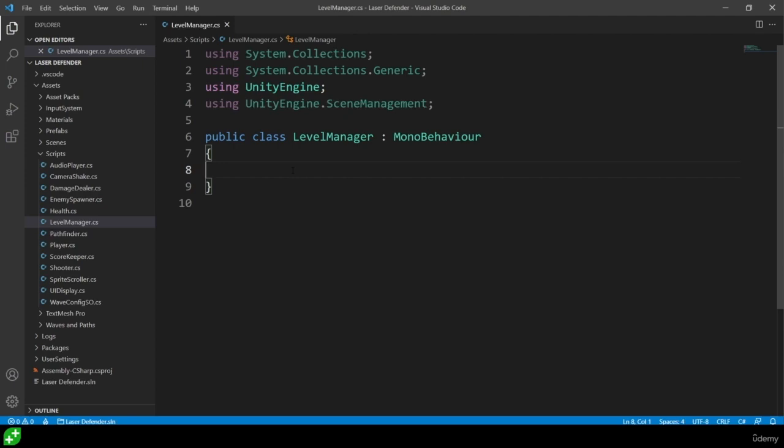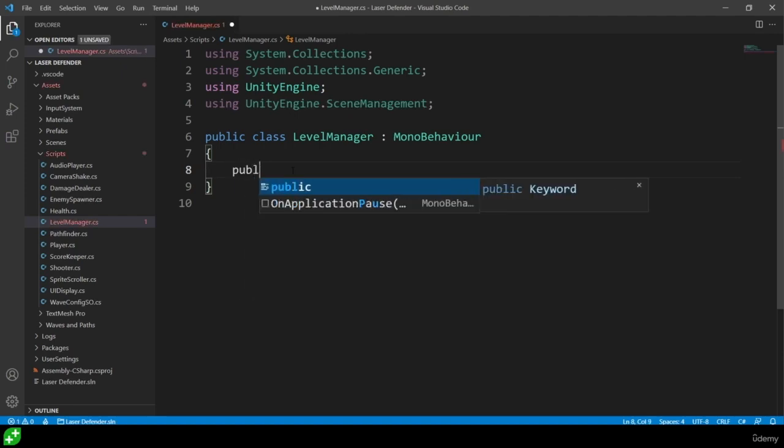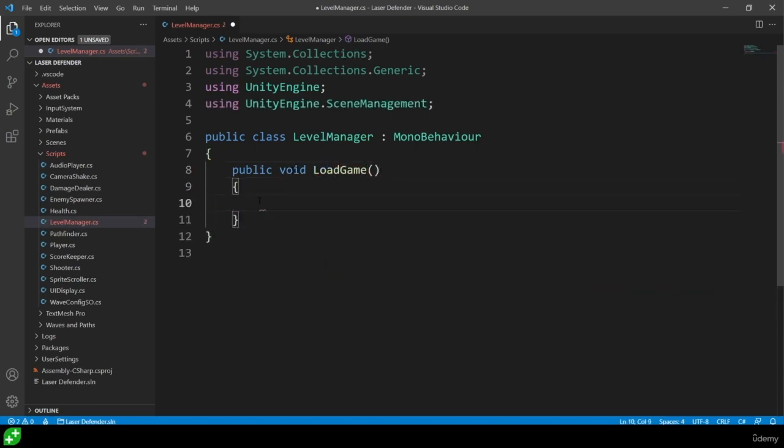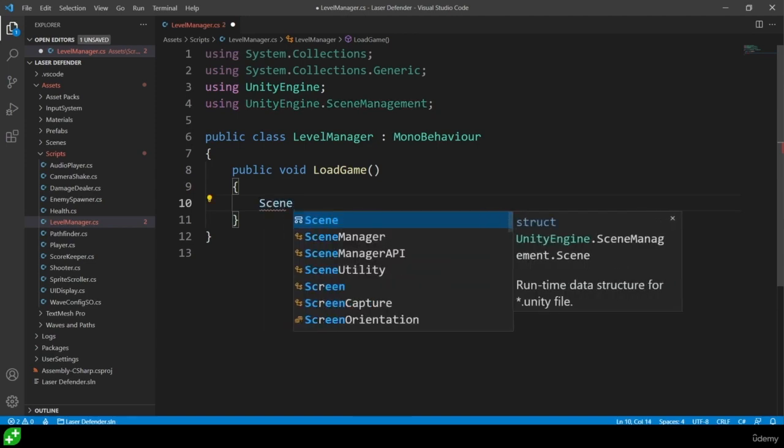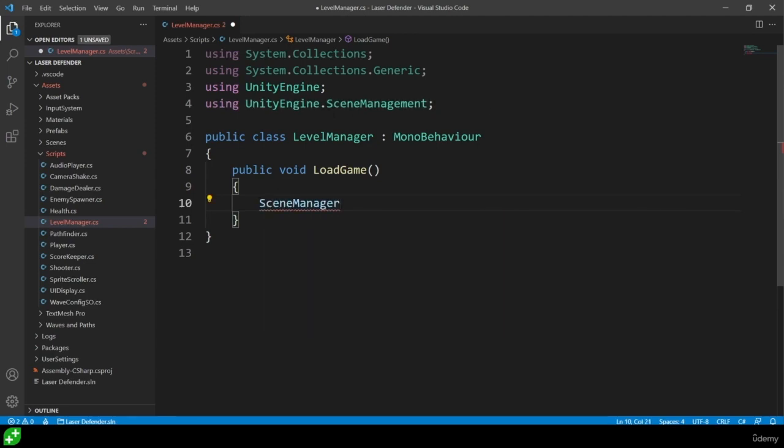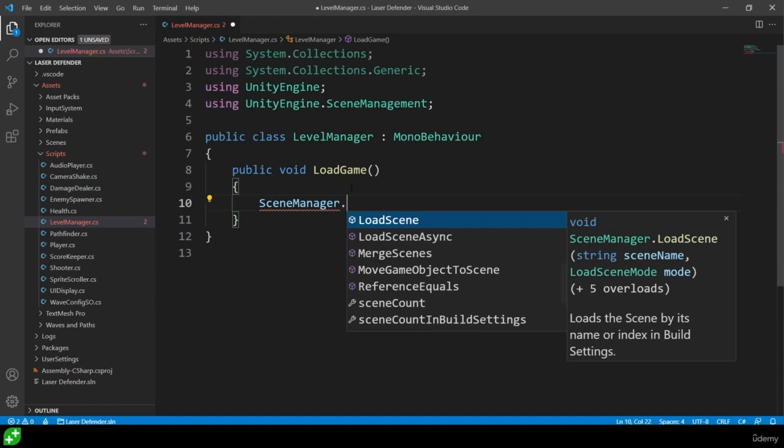With that set, now let's look at how we're going to load our new scene in code. To start with, let's look at loading the game scene so we can attach that to the play button on our main menu. So we're going to want some public methods. These are not going to return anything. And we'll call this first one LoadGame. In here, we want to take our SceneManager, which comes with our SceneManagement package, .LoadScene.